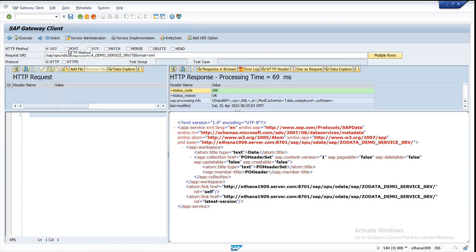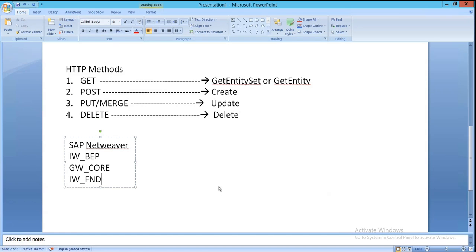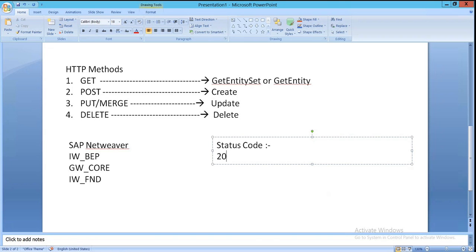As I said, every OData service follows the HTTP protocol, and you can see the HTTP methods here. Now, which HTTP method did we trigger as of now? Get. And whenever you're getting a response from any service, what should be the status code? Status code must be 200. So there can be different status codes. When you see a status code of 200, it means that is success.